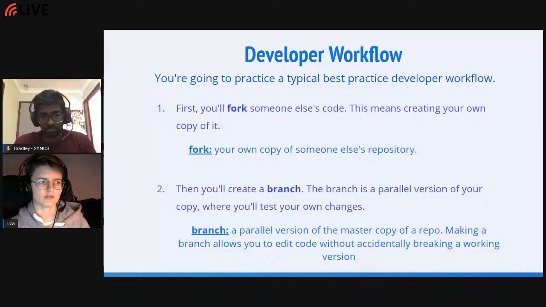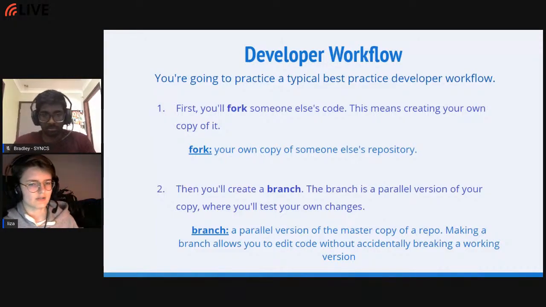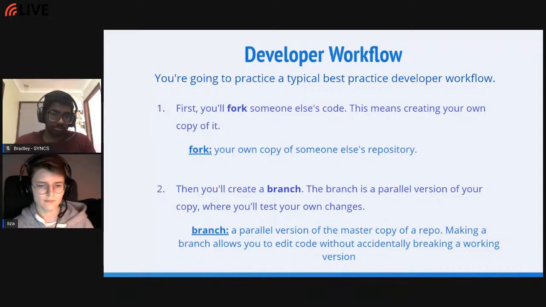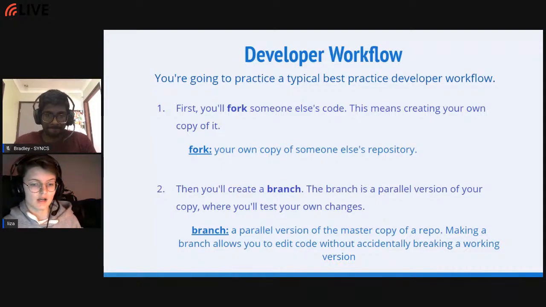This allows you to add little things without affecting the initial repository, and then you can create pull requests later to maybe approve it or not. Then we create a branch, once we've forked the repository or created a new one.